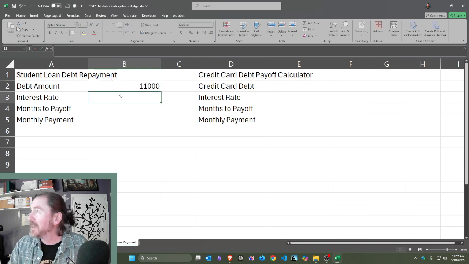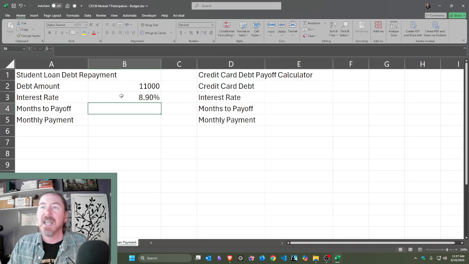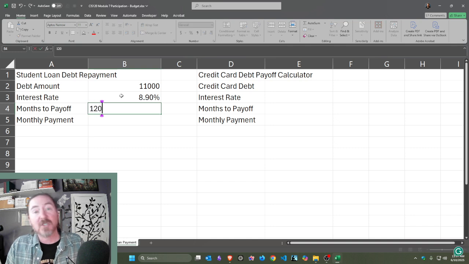What is the interest rate? I don't know. I'm going to put an 8.9%. How soon do you want to pay this off? Do you want to pay it off in 10 years? Well, that would be 120 months.